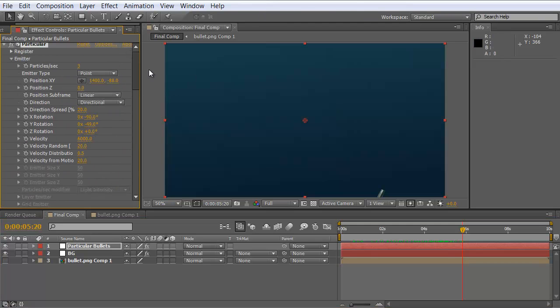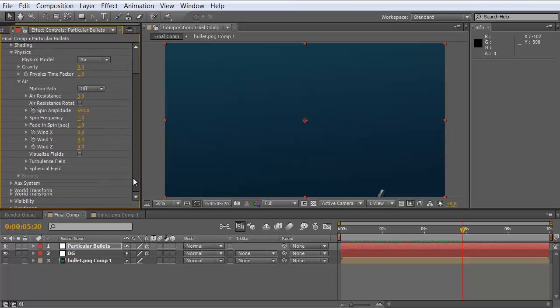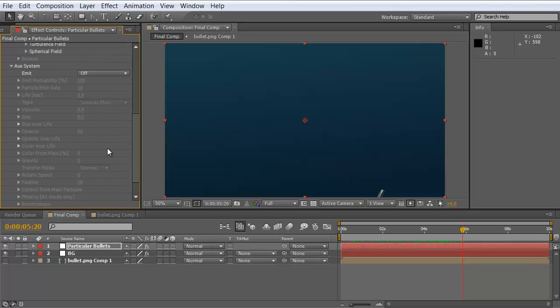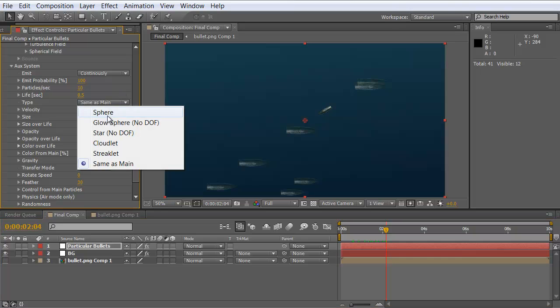And for that, we're going to come down here to the auxiliary settings, twirl those down, and change the emit from off to continuously. Now by default, this will emit particles from our main particles using the same particle type, which we have a bunch of these little bullets. If we increase the size of those, you can see all these little bullets being emitted. Not realistic. So let's change that type from same as main to sphere.